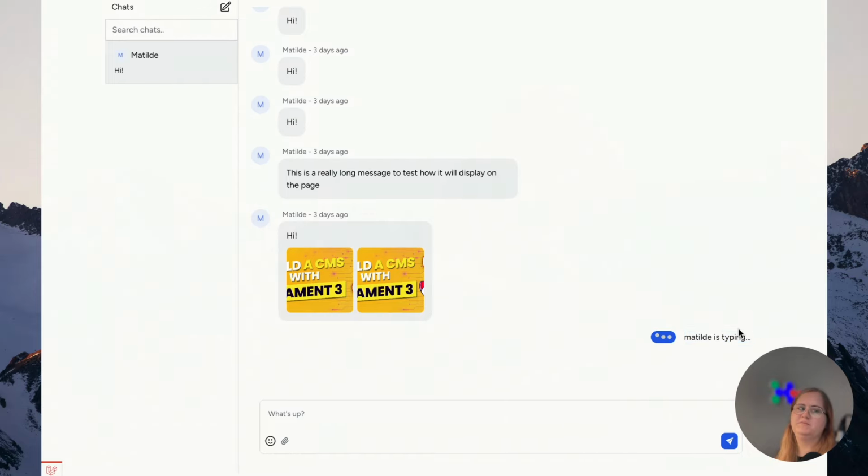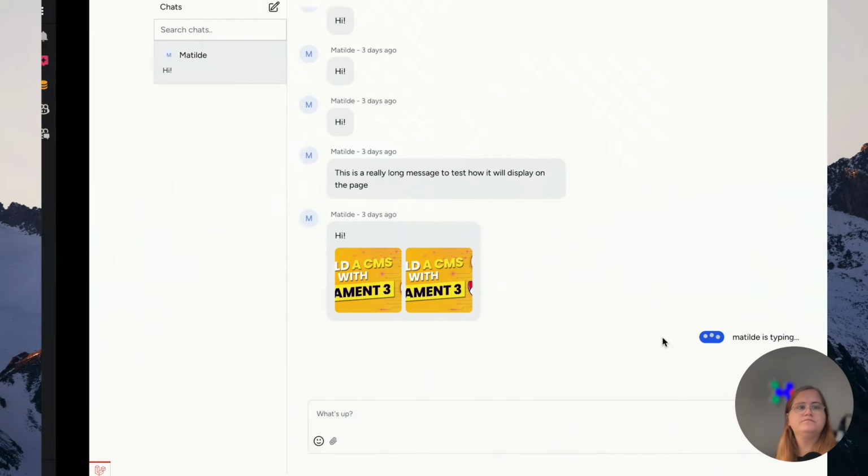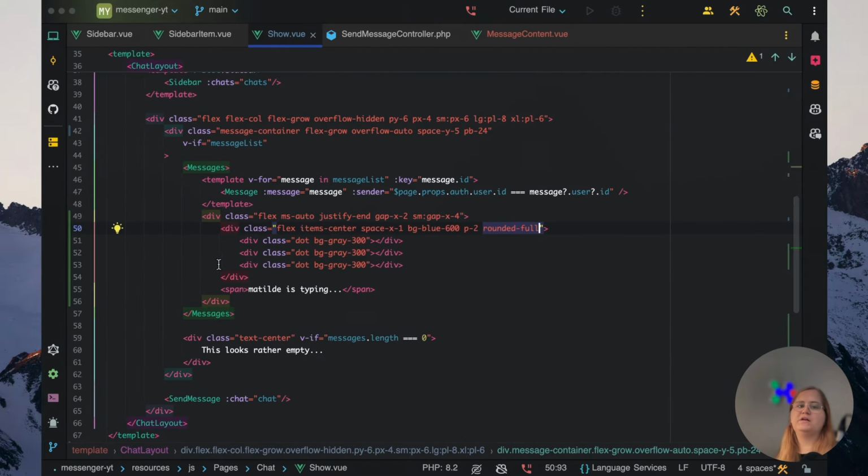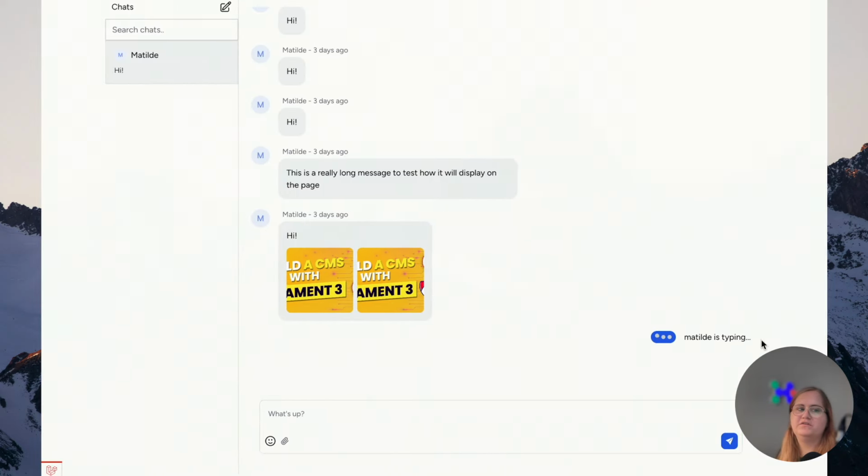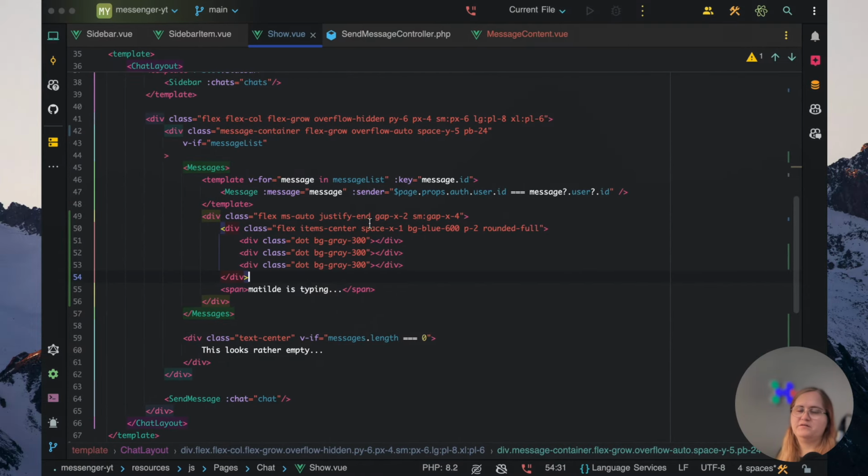Maybe you can see this person is typing here. Feel free to style it up differently. Maybe you want to add an actual profile picture. I'll leave that up to you. The reason why we are doing it this way is because there could be multiple users typing in a group chat, and therefore I'm not adding a profile picture in personally.